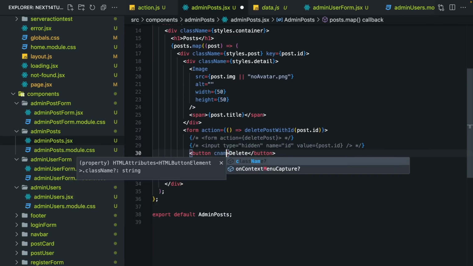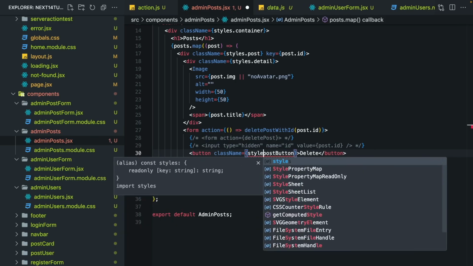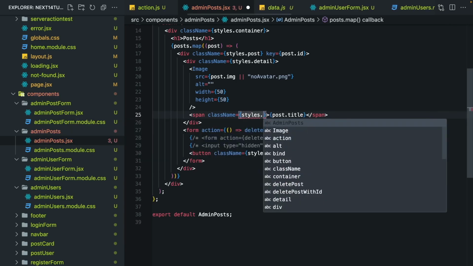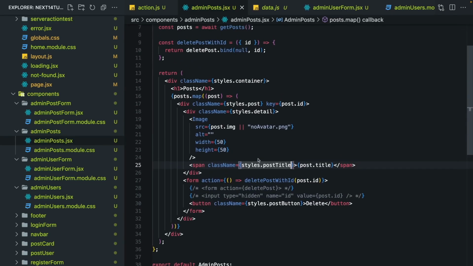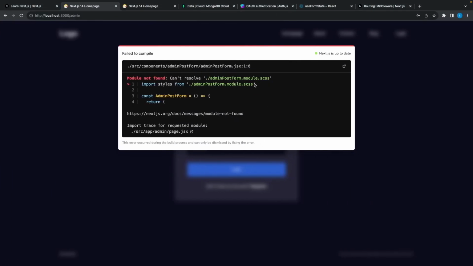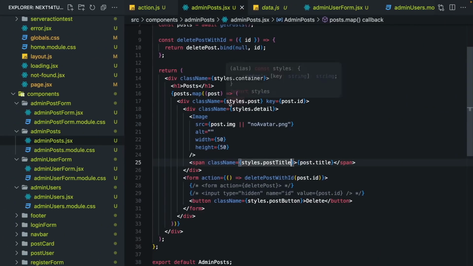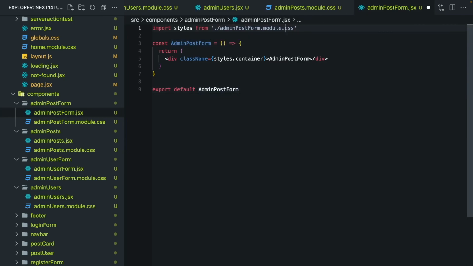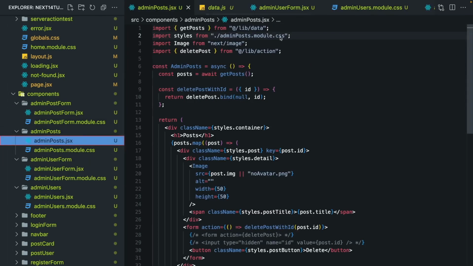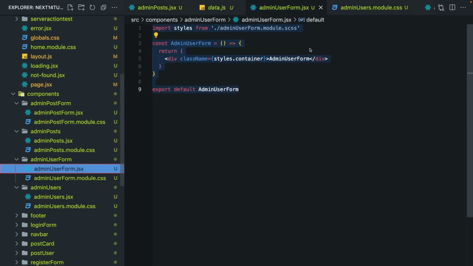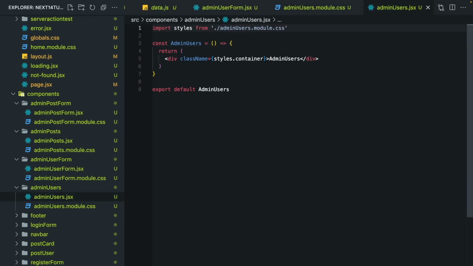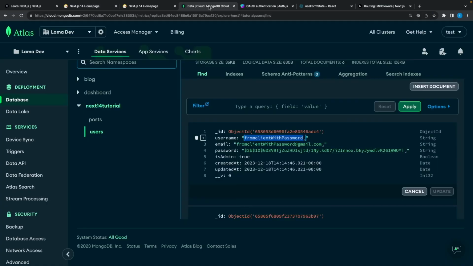Let's give class name here, post button, and I can give here styles.post title, and that's all I think. Okay, copilot has written as CSS. Let's fix that. Let's check the others. Okay. Okay, it's correct. And let's log in.